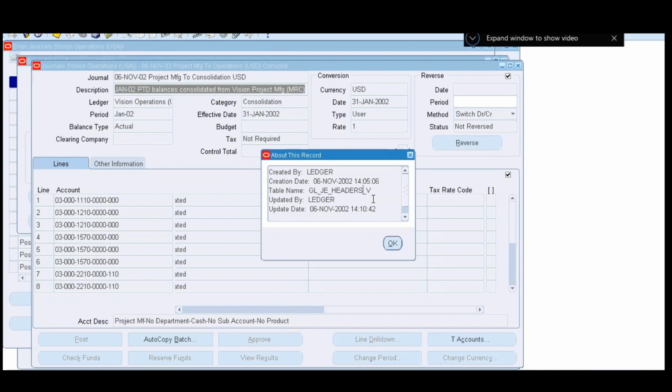So where the batches go, where the headers go, and where each line goes, everything is pre-configured. All you have to do is just configure the application and start using it. When we say configure, it means create the legal entity, create the ledger, create the chart of accounts, enable the currencies, do all that. And then like we are doing, enter journals, and you will start seeing the information.